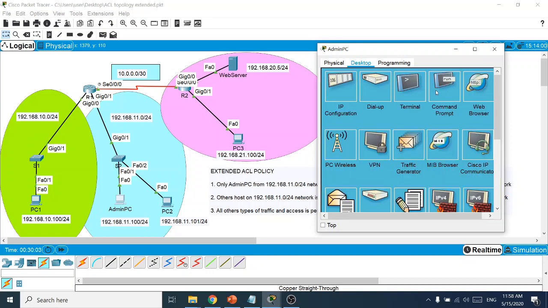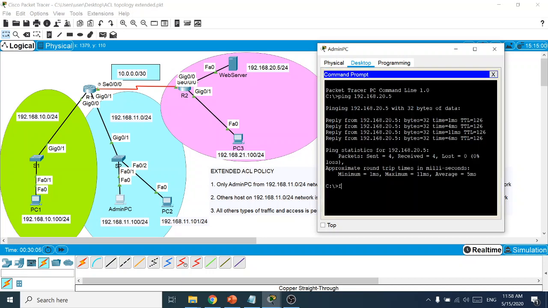And also we try to FTP. So FTP 192.168.20.5.